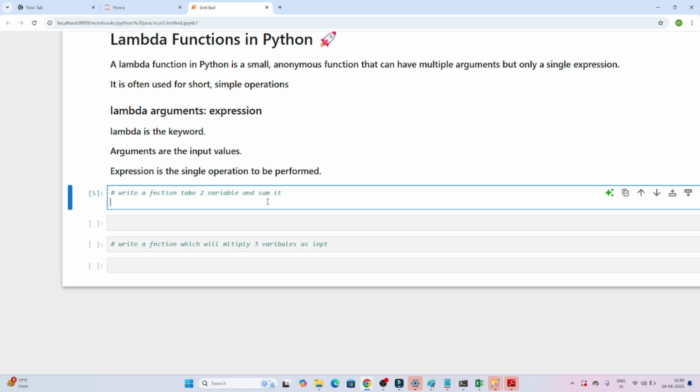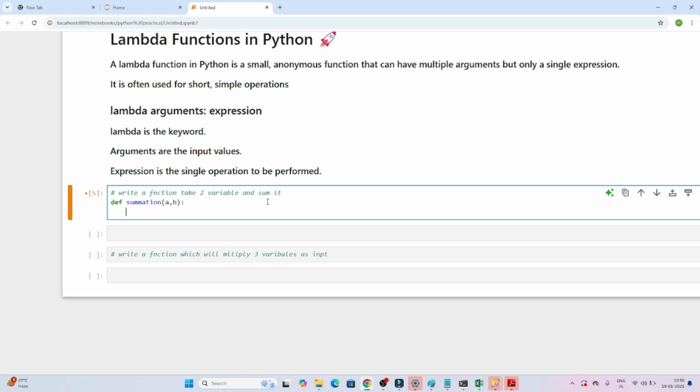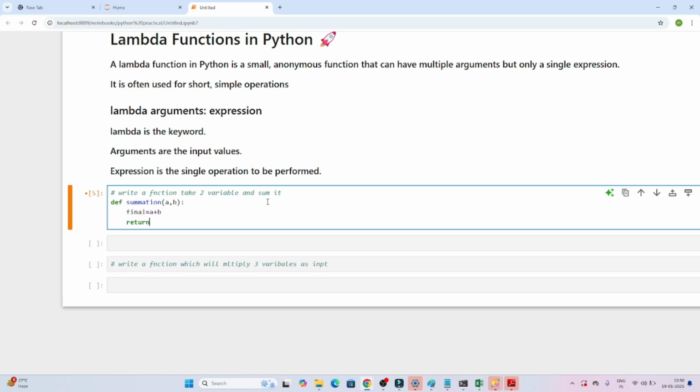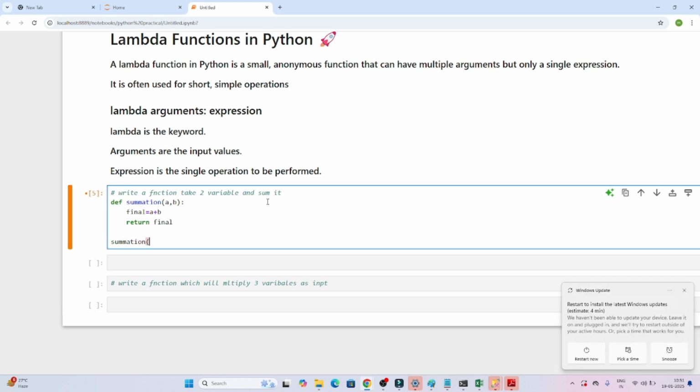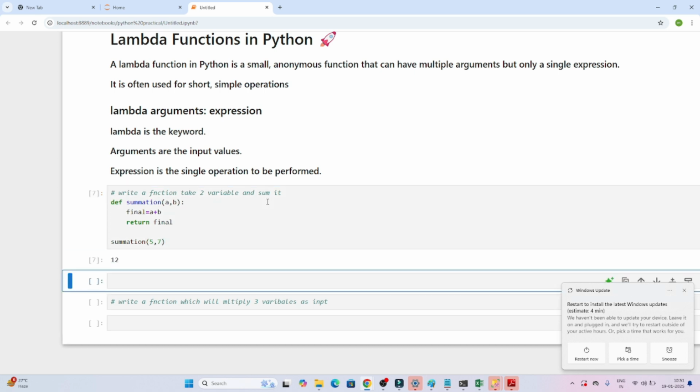I have to take two variables and do a sum. So in a function, how will I write the code? I'll create a def, I will give the name summation, and after that I will take two inputs, a and b. I'll create one variable that will do the sum, so final equal to a plus b, and I will return final. That will be the sum. Now how will I call this? I will call summation and pass the values, suppose 5 and 7, and if I execute, I'll get the output. So this is a simple operation, right?